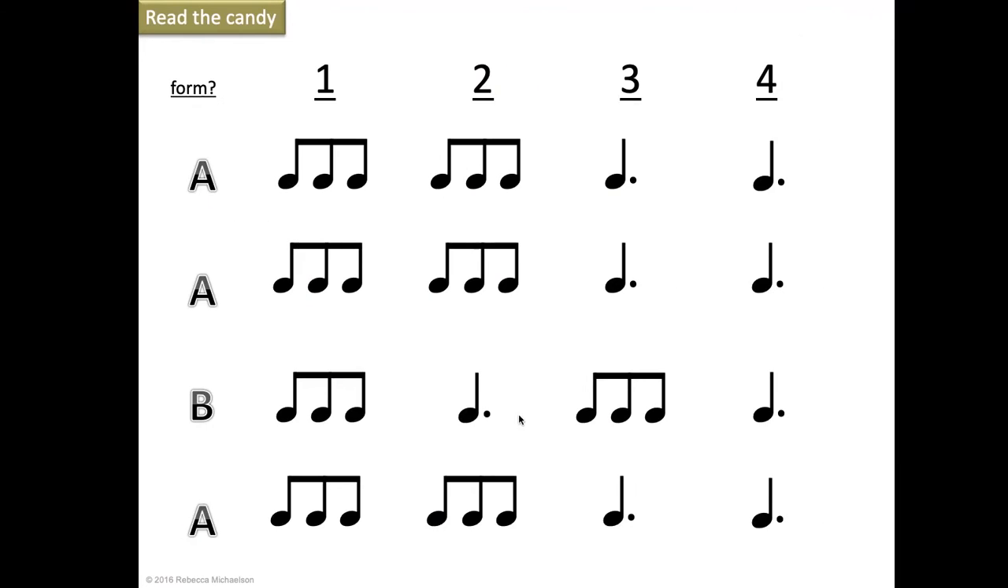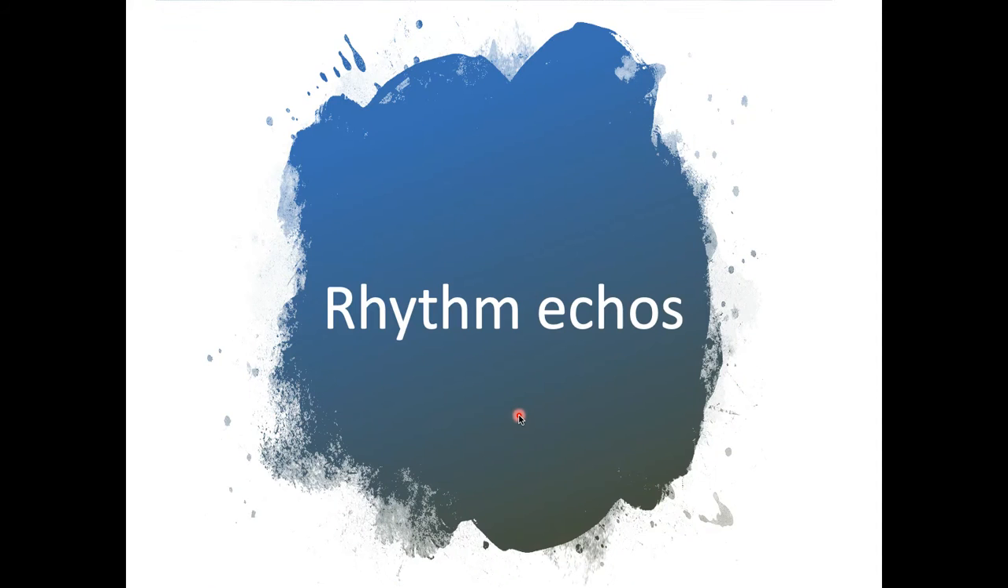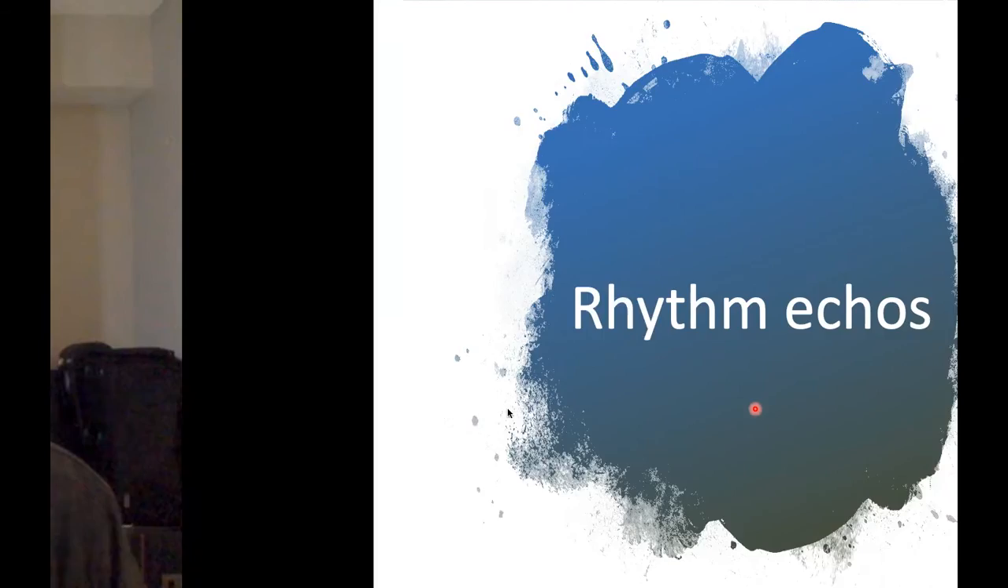All right. So the next thing we're going to do is just echo some of those rhythms. If I say and clap, say it and clap it back to me. We'll do a few of these. Ready? Do da dee do do. Do da dee do da dee. Do da dee da dee do do.